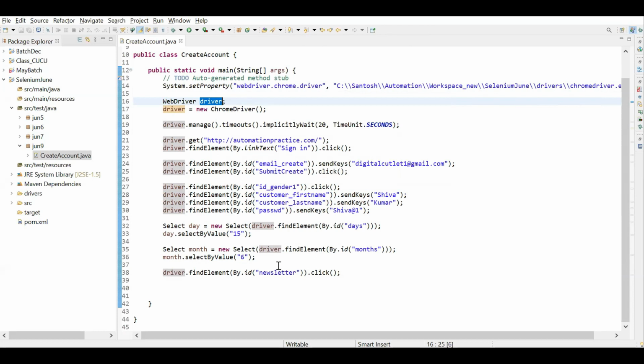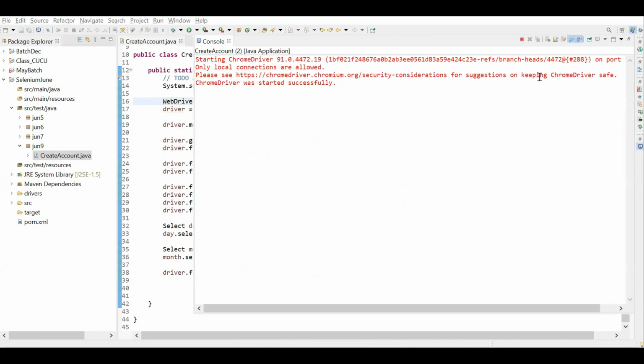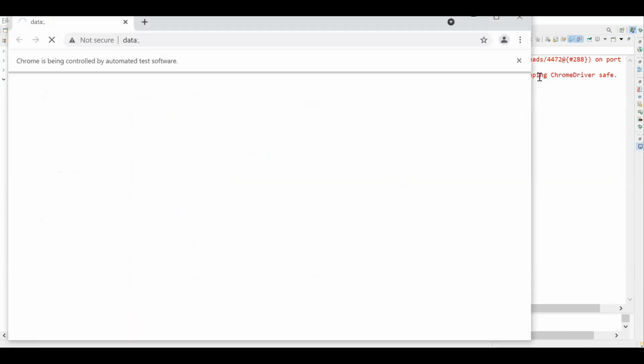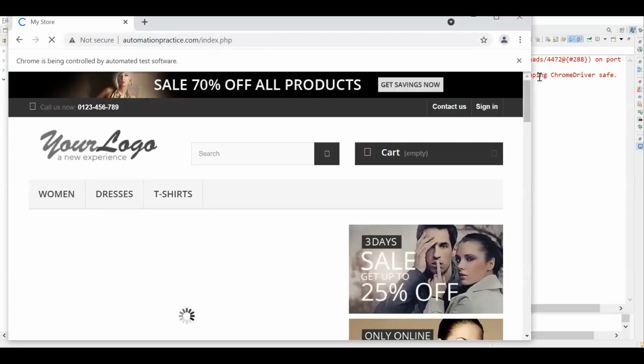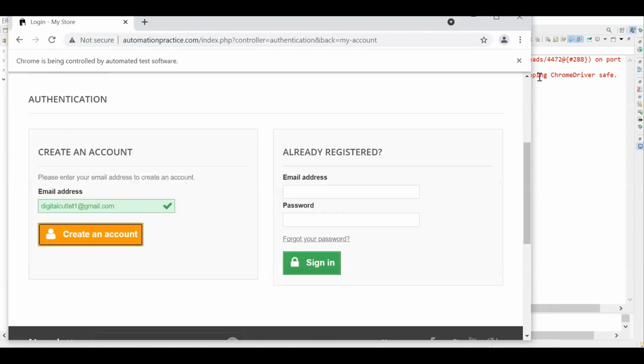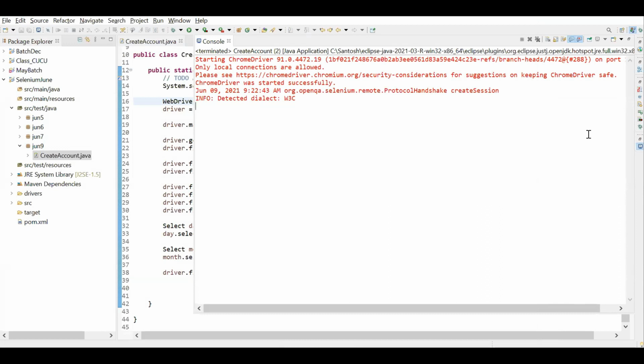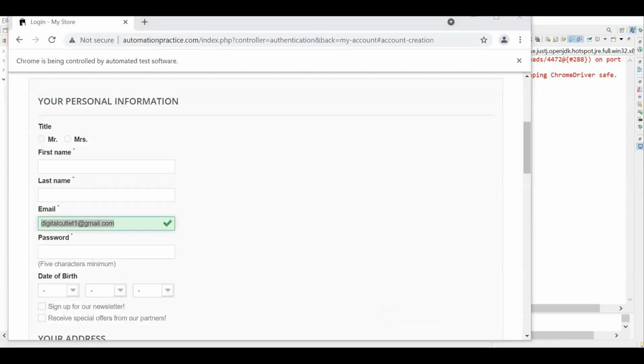Okay, I will run it again. Second time I'm running. I think this will run now, because last time the digital cutlet someone had already used. Now I am going with the digital cutlet one at gmail.com. Yes, it is working and the execution is done. If you notice here, this is the previous example and this is the current example.